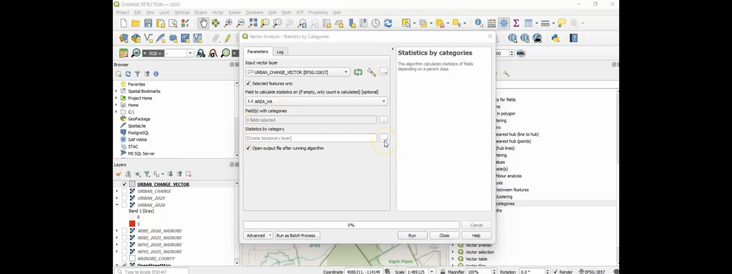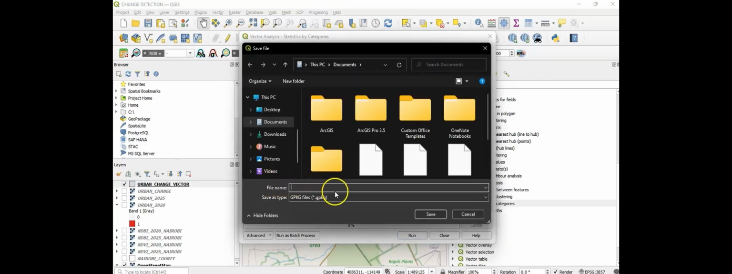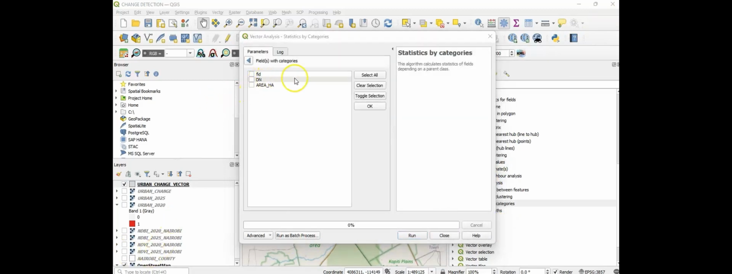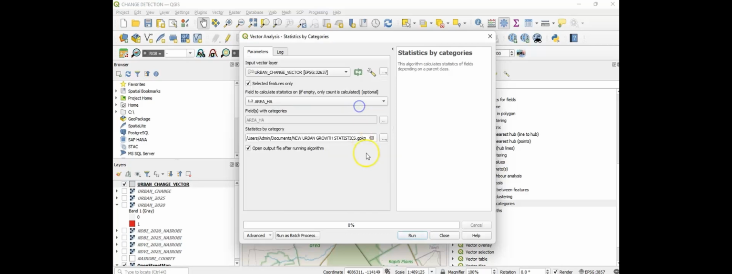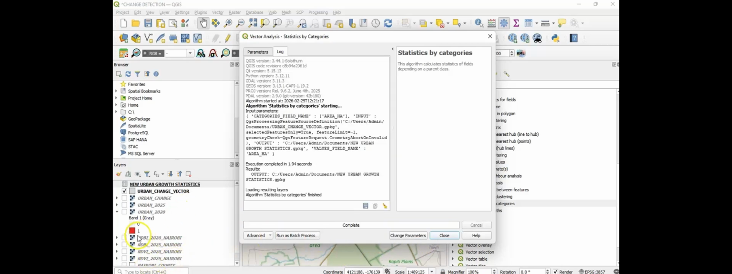And now let's save our file. To save the file and name it new urban growth statistics. Then save it. Before we click on run, make sure you select area in hectares field. Okay. After that, you're going to click on run. And now we have our statistic for our new urban change growth areas.